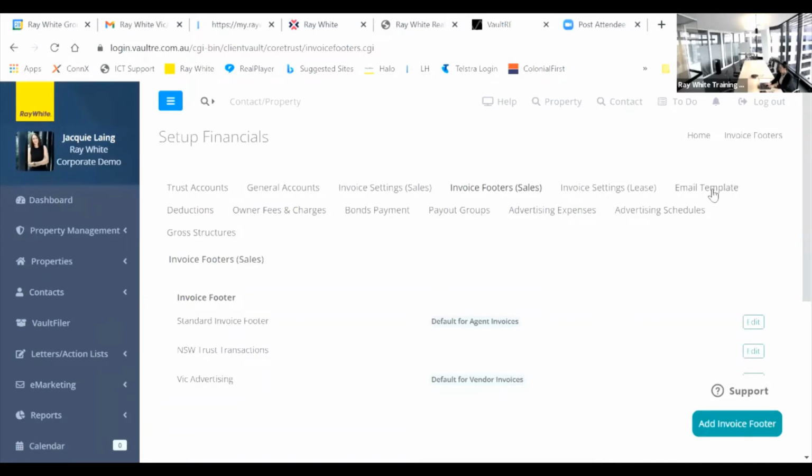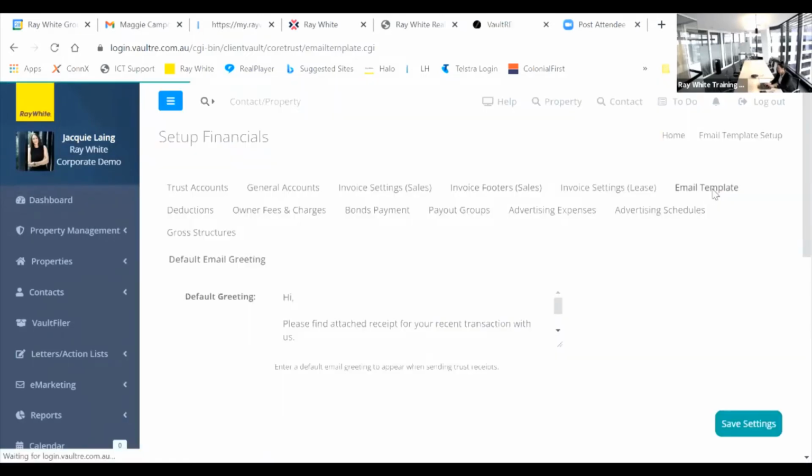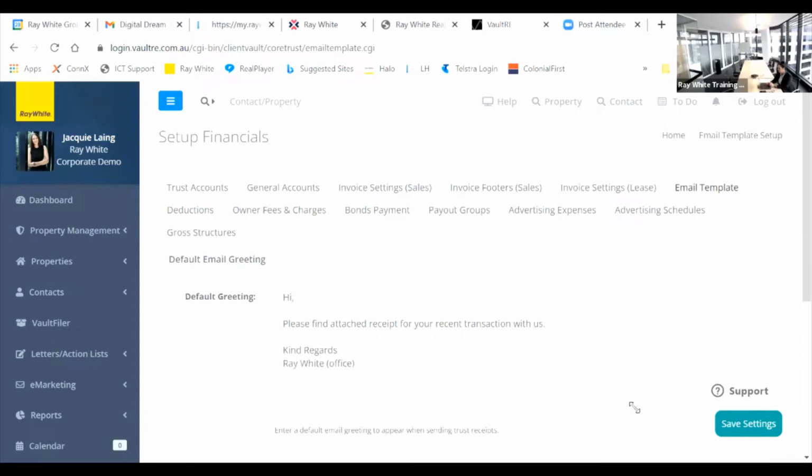Now in this section as well, you've got your email template. This relates to the email template that will be applied to your sales trust receipts when they're issued. So you can obviously put in whatever you want here, keeping in mind that you can still edit the individual email when you send it out to the person you're sending it to.